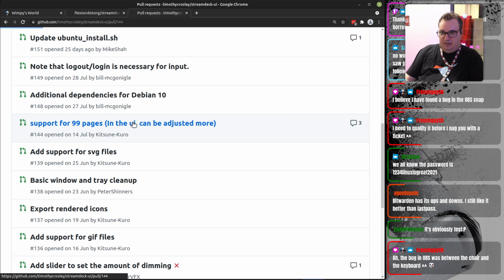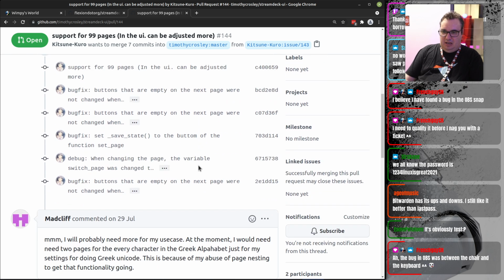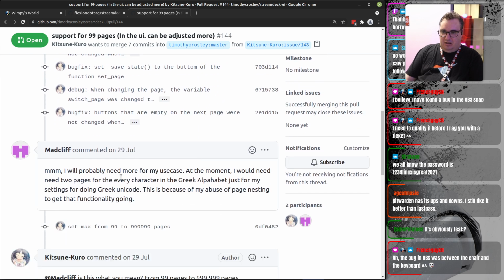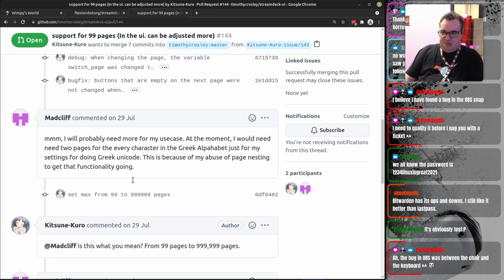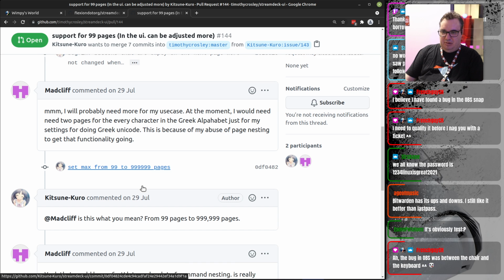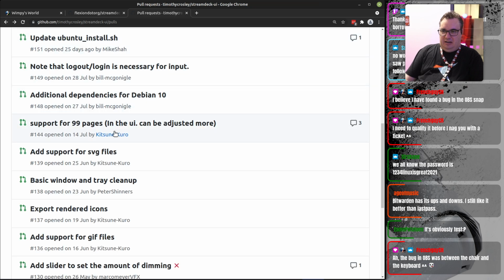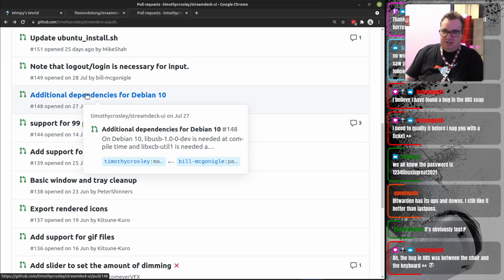And then we've got add 99 pages. It can certainly be expanded, but for now be enough. It also has a function to clean the state. Okay. Oh my gosh, that's just a bit crazy. Okay. I can't imagine you'd need that many pages, but okay.